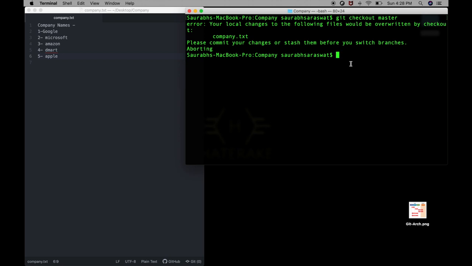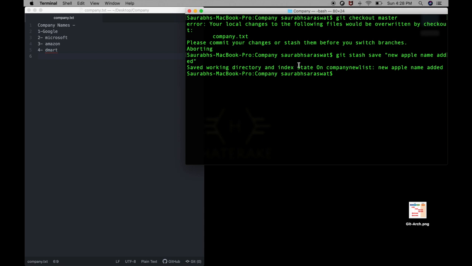If you still want to switch branch without committing the file, you have the option of git stash. It will stash your changes, and you can stash whenever you require. So git stash save, we are saving it as new Apple name added for identification, and we will give a message: working directory and test state of company, Apple's name added here. You can see this change has been removed, because now your remote directory and your local directory are in sync.